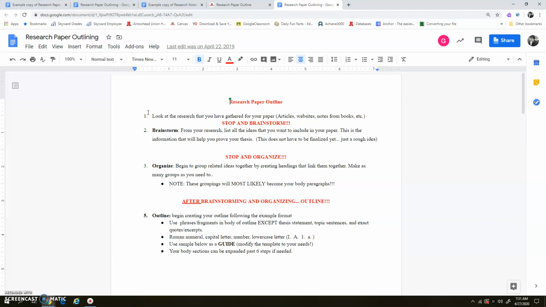All right. It says, look at the research I've gathered for my paper, and then now stop and brainstorm. Okay, so from my research, I want to think of all the potential topics that I could be talking about. How could I break this down into different chunks? This might be very simple for you, and it might be following the exact same idea that you hypothesized that you might organize it way back when you did the research project proposal.